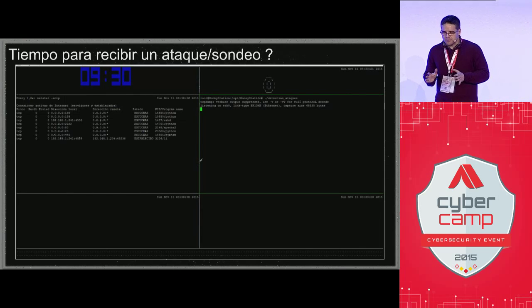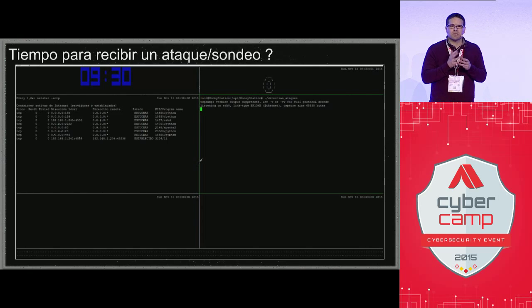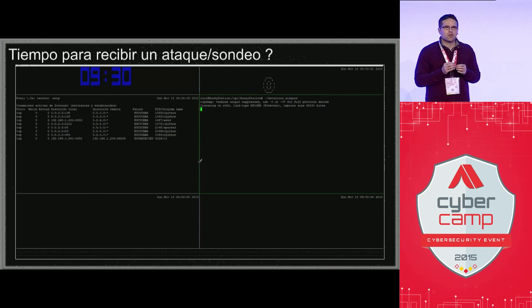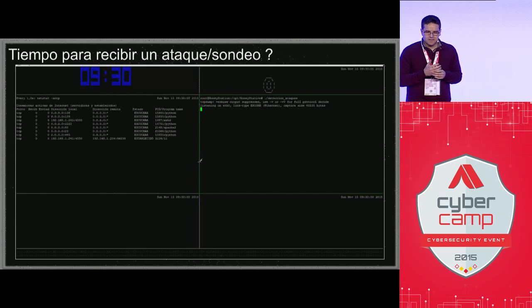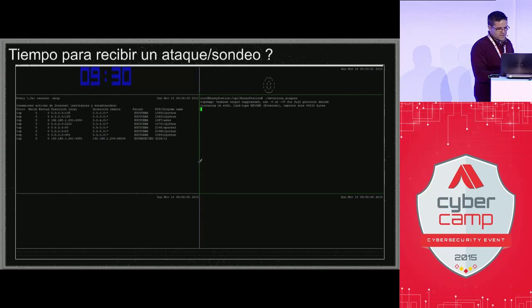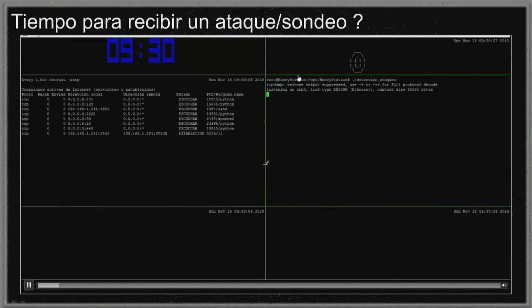Many times I'm asked, how long does it take from the moment you bring a sensor up until you receive an attack or a survey? So this sensor has been placed in a residential DMZ, for instance, like those that any of us have at home. I'll show you how long it takes to receive an attack. On top you see the time at 9:30 in the morning, the number of events, the ports that are open, and that's our patch that will tell us when the attack takes place.